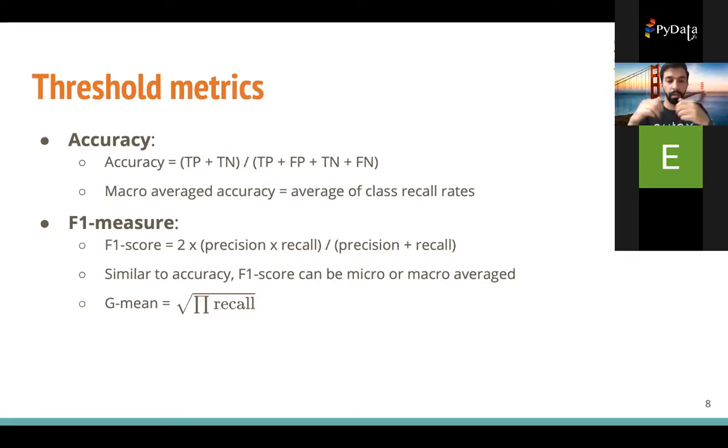The geometric mean is just the square root of the product of the recall of all classes. Generally, I personally prefer to use the macro F1 score because it nicely sums the precision and the recall for all classes. But any macro average metric, for example, the balanced accuracy, could be good to use with imbalanced data sets.